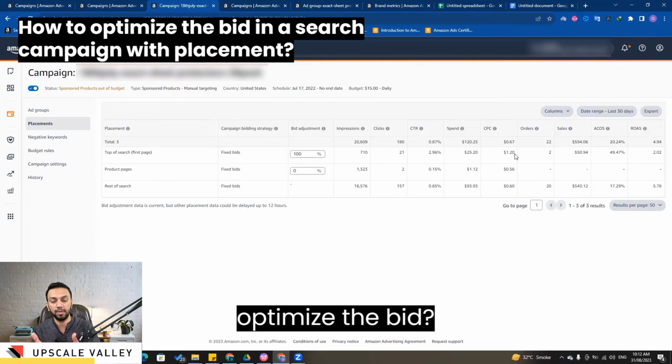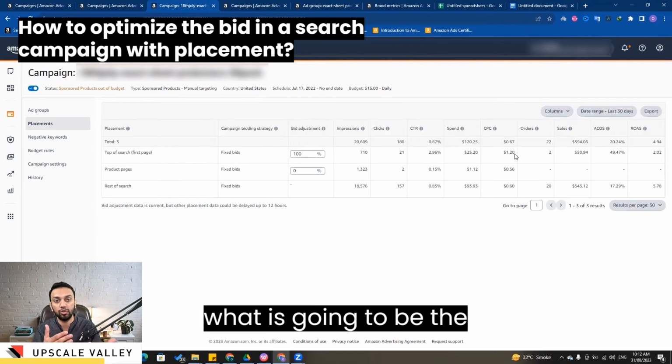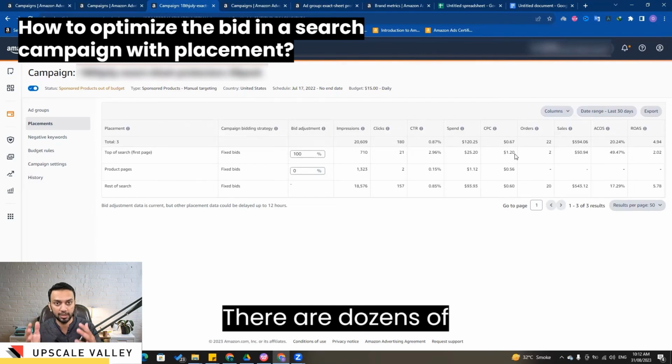How are you going to optimize the bid? Are you supposed to take into consideration the 60 cents or $1.2? What is going to be the final bid? How are we supposed to do that? There are dozens of questions which you need to cater.